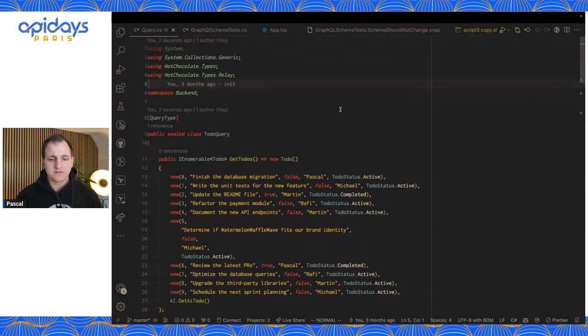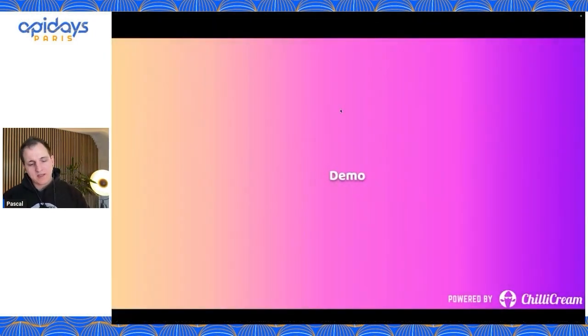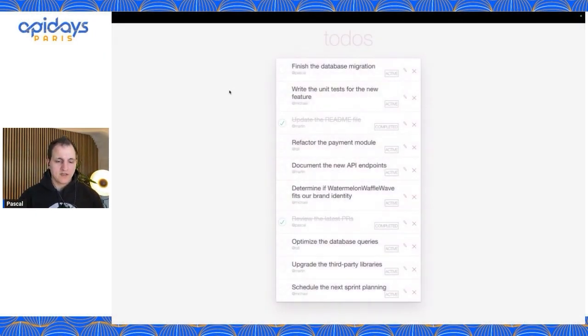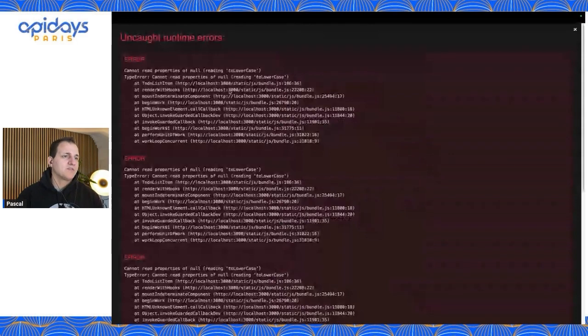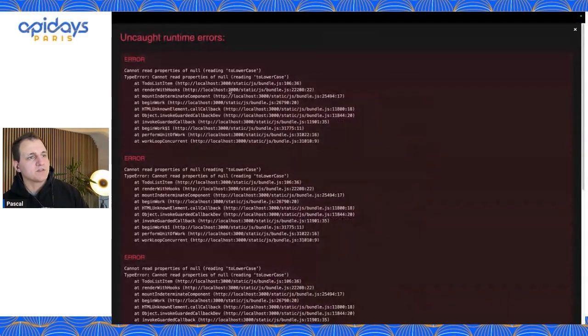This will restart the server. And when we go back to our app and we refresh the page, then we see that we just broke our application. So now, why is that?